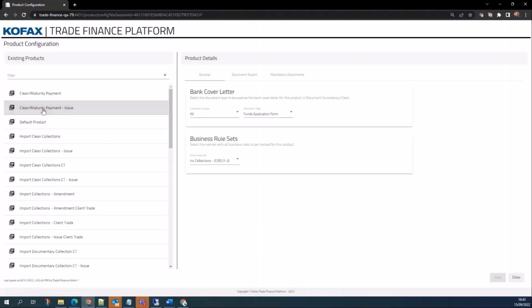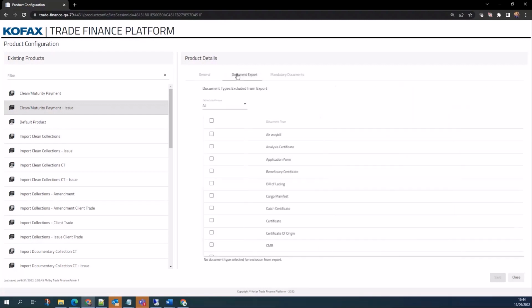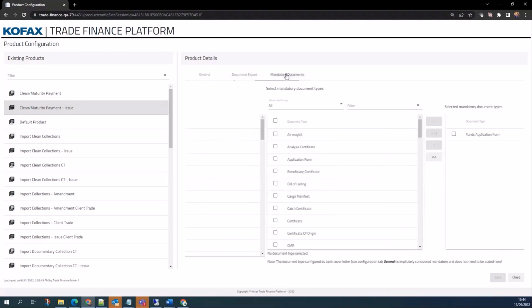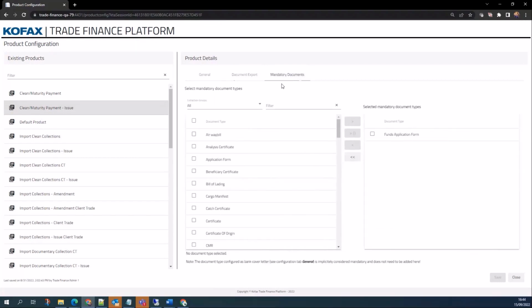If we're looking at maturity and payments, we can tell what business rules we want to use, where the cover letter comes from, which documents we might want to export, and what mandatory documents are required. All of this is configurable and saved, which means you can control at a very high level everything you need to make a trade processing system, and all of this will then be exported to the backend system.